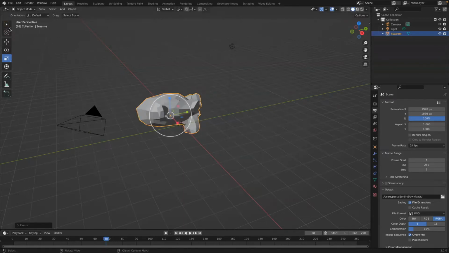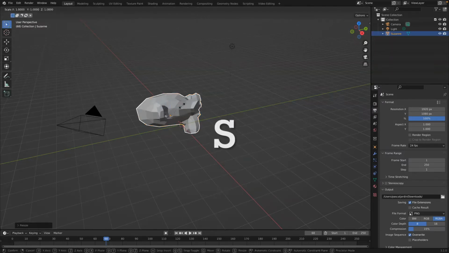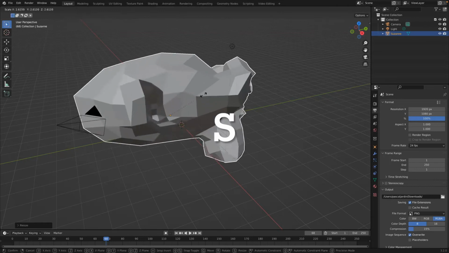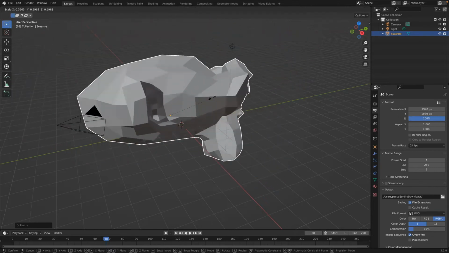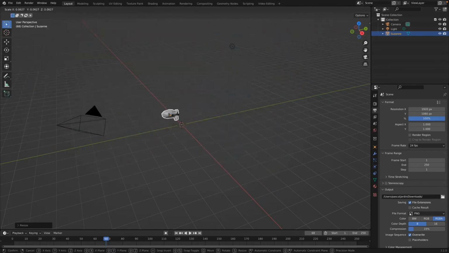Now, there's also a different way. So if we go back to the select, now if we do S and drag our mouse outwards, it'll make the object bigger. Now, if we click S again and move it towards the object, it'll make it smaller.